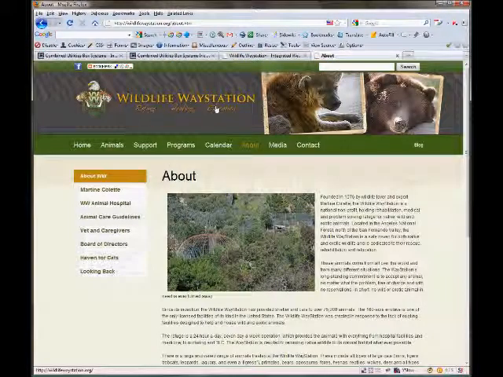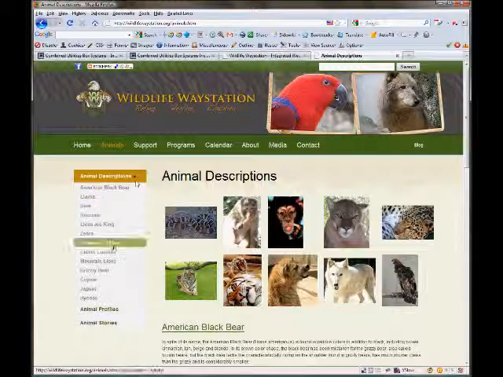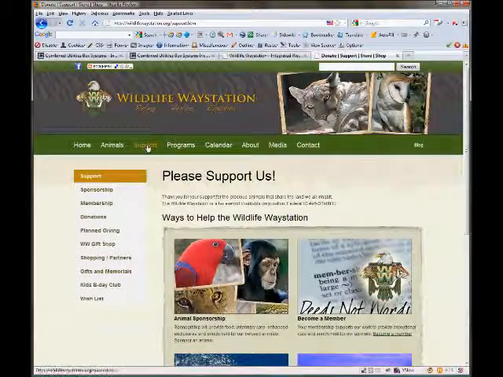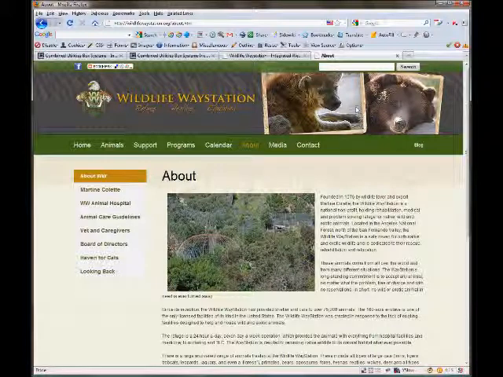With the Wildlife Way Station website, there are many different templates that this website uses. I'll go ahead and show you. When you click on one of these main navigation buttons, for example, animals, you get a different header image and you get a different submenu. Again, I'll show you. If you click on support, the image changes and the submenu changes. Again, image changes and the submenu changes.